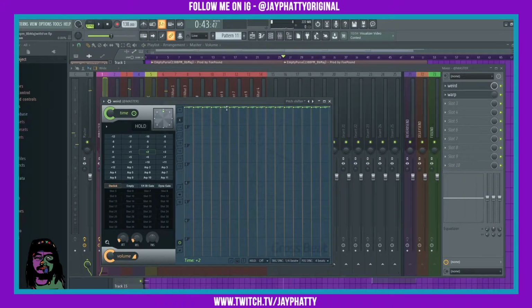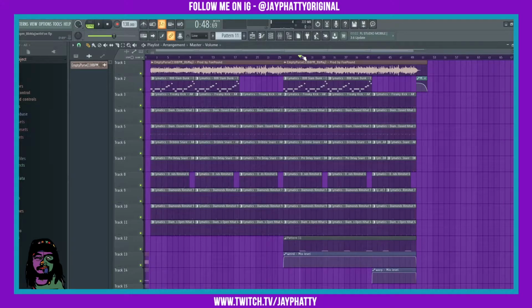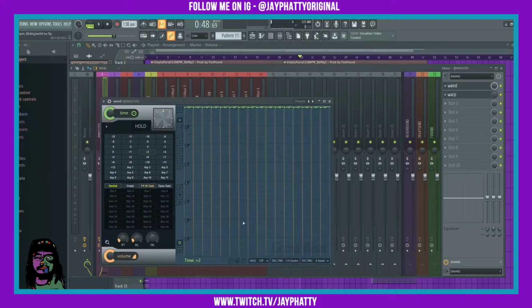So we just left that there. But then we went down to the stutter effects here, and the first one is declicking. But then you can hear right about here, it switches over to 1/4 bit gate, which gives it that super dope choppy noise.